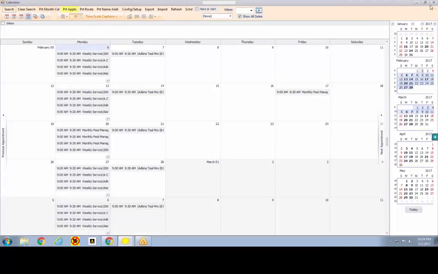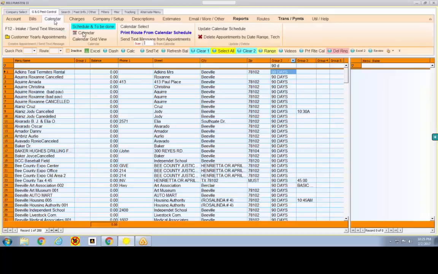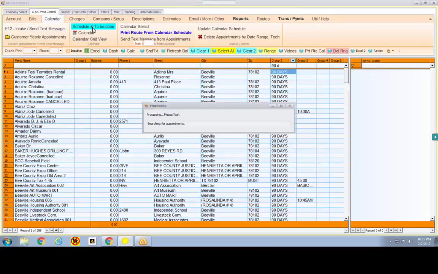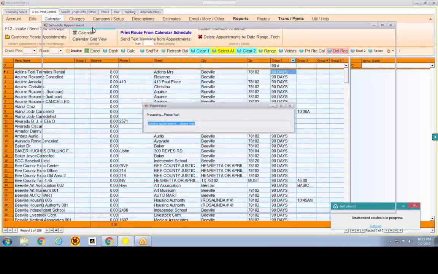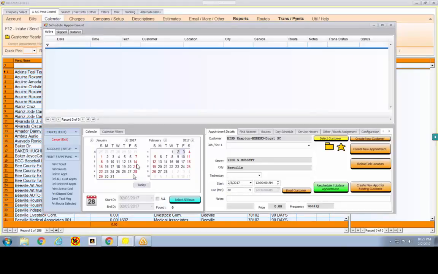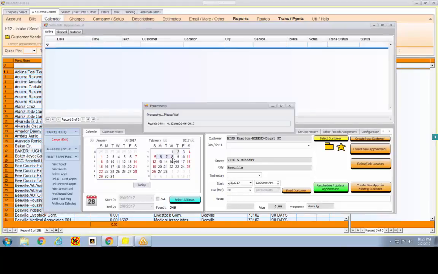So if you want to see it in a more clean view and something that you can alter easily, you can go into Schedule to be done. This will open up and present to you. So I can just click on the day again, the 6th. So it's finding 348 people on the 6th. You can go in here and alter the date as you're moving through it for the people for when they really are going to be done.